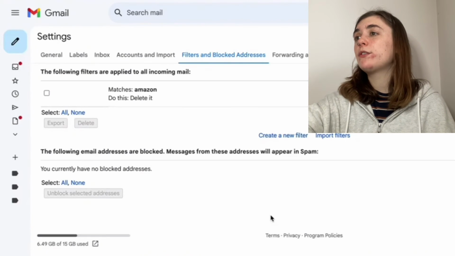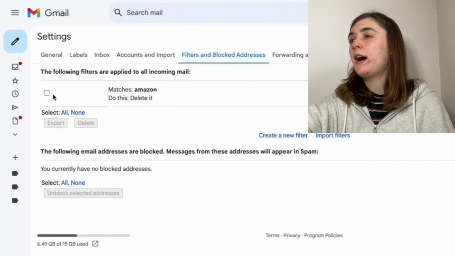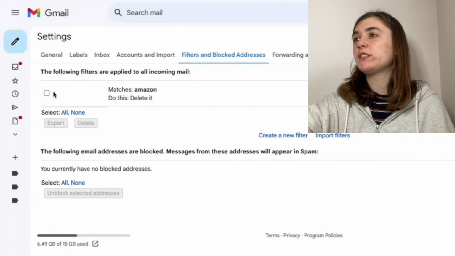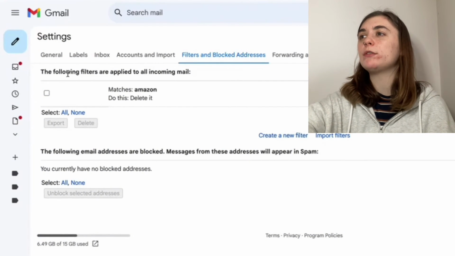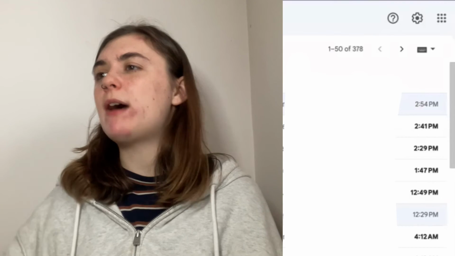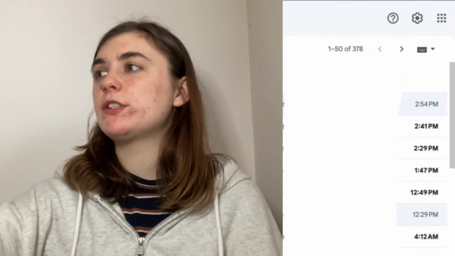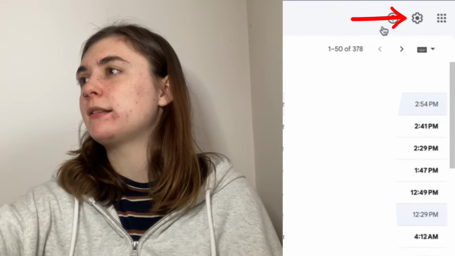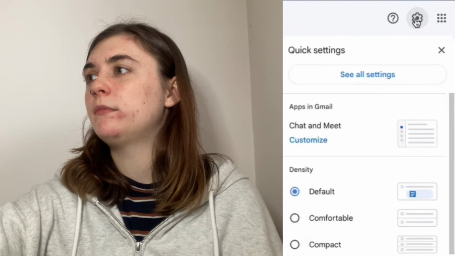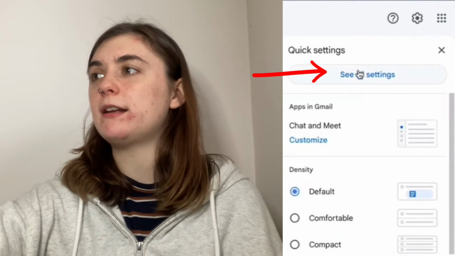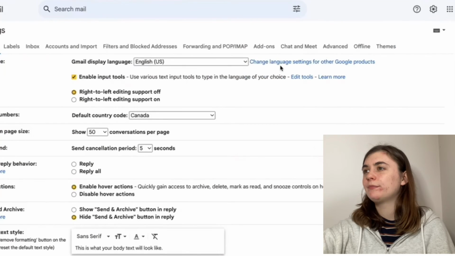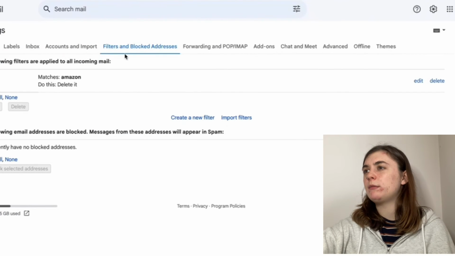And then now that I've created it, it's just going to give me a bit of information from what I've just done. So the following filters are applied to all the incoming emails. To access this filter again, if I wanted to delete it or modify it, I'm just going to go back into the settings icon here. And then I'm going to click see all settings. Then up at the top, I'm going to click on filters and blocked addresses. And this is going to be where I find that filter.